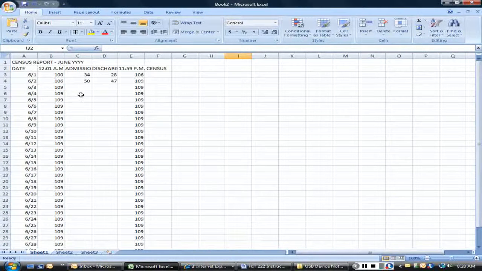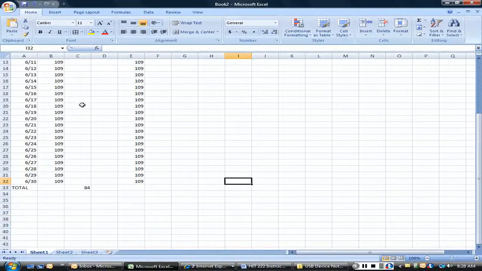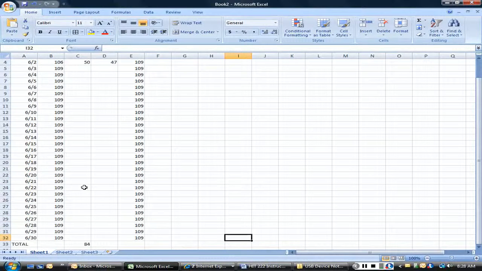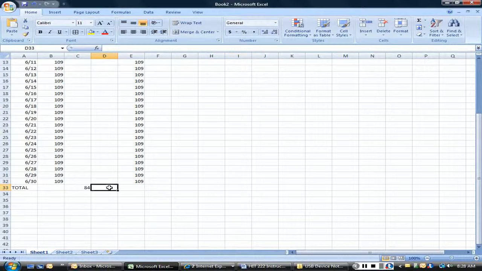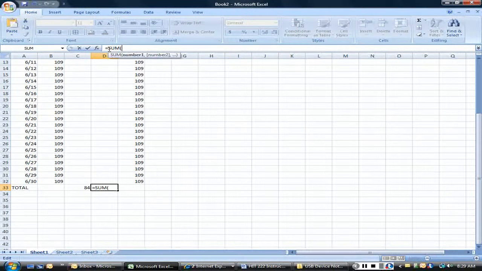And again, as we put the data in, that number is going to change, but you can see that that formula is correct because we only have 2 admission dates in so far. The admissions for 2 dates, 34 and 50, equal 84, and if we look down, that's the total that we have. But as we go through, that number is going to change. We also wanted to total the discharges for the month. So we do the very same thing except in the discharge column. So equals sum, open parentheses, that would be D3 through D32.